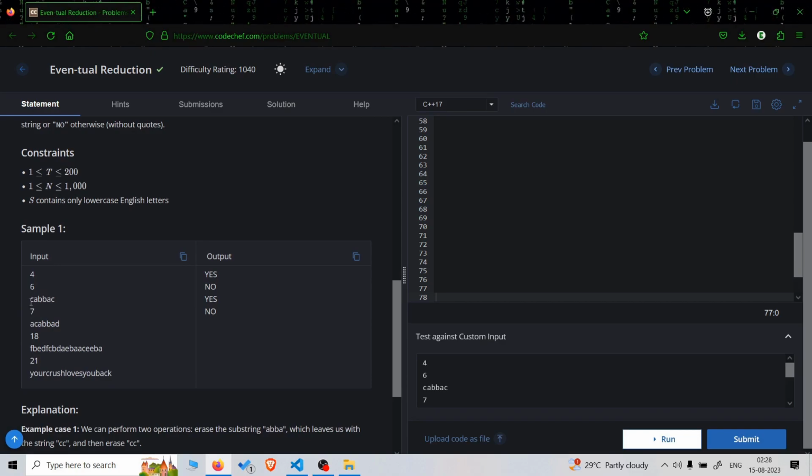So in the first sample case, this one, we can see that the counts of C, A and B are all even. It equals 2, and hence the string will be able to reduce completely. So the output for that sample case is yes.